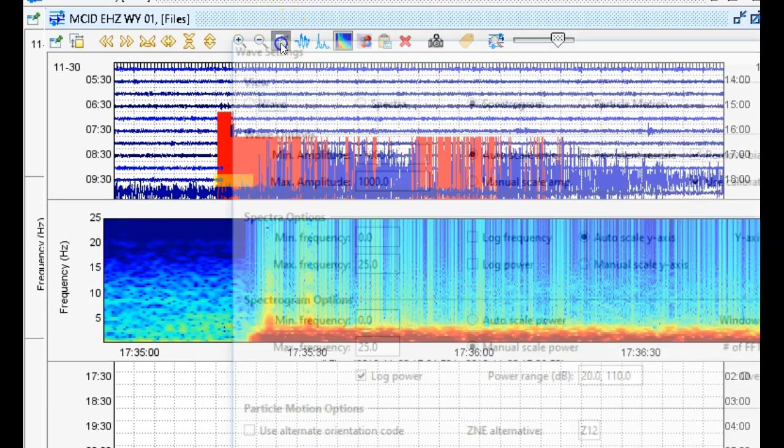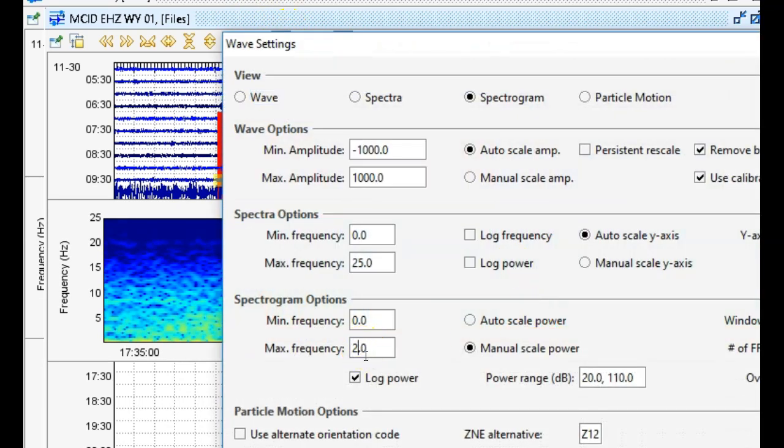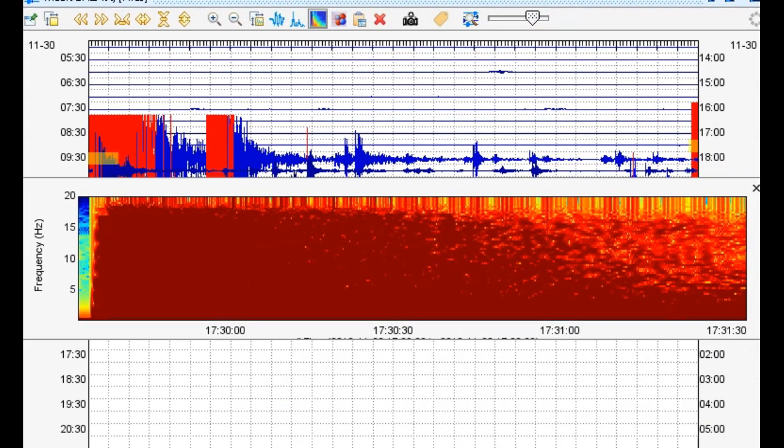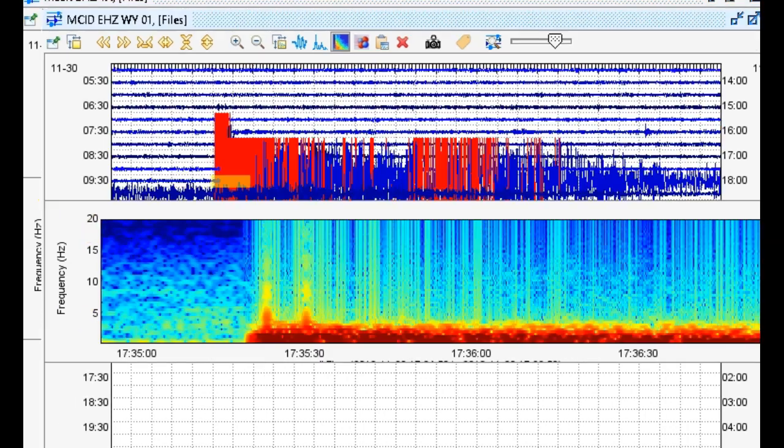Now let's set the spectrogram maximum frequency to 20 hertz to make it equal. So the spectrogram plots from MCID at Yellowstone and from the local station in Alaska are going to have the same exact settings. Press OK. There's nothing different about these spectrogram plots. They have a maximum frequency range of 20 hertz and a maximum time range of 60 seconds. I did not mean 60 minutes beforehand, I meant 60 seconds.